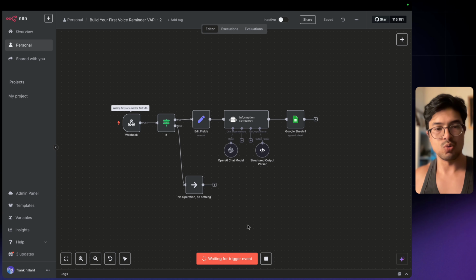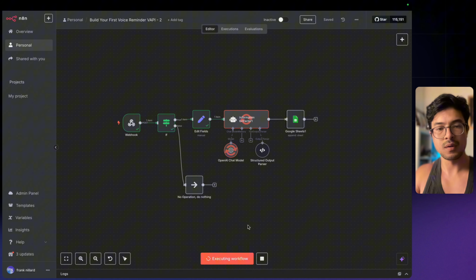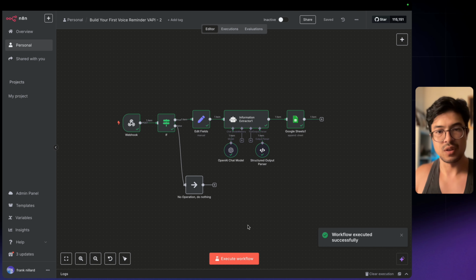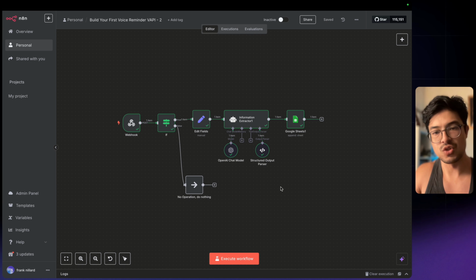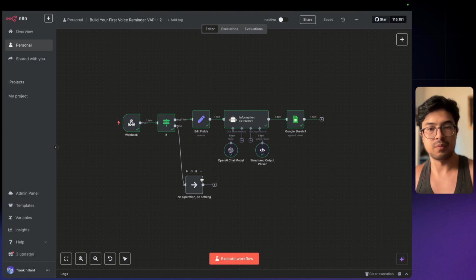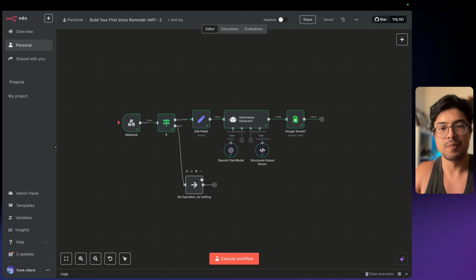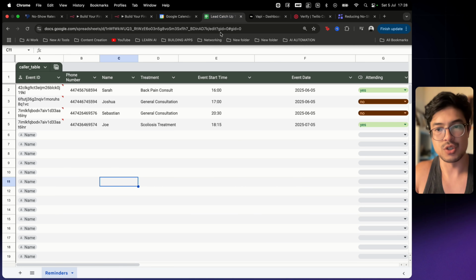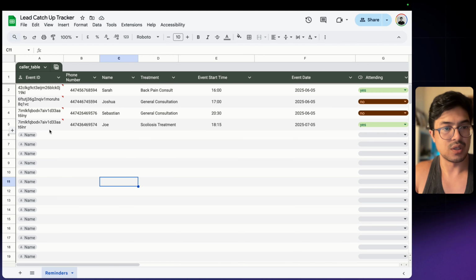And now I'm going to execute this workflow. And it's getting an end of call report that contains the log of our conversation. Then we're going to use this information extractor that you see over here in order to understand and summarize if we're going to attend or not. Okay, so it's going to put that on Google Sheets alongside some other useful information.